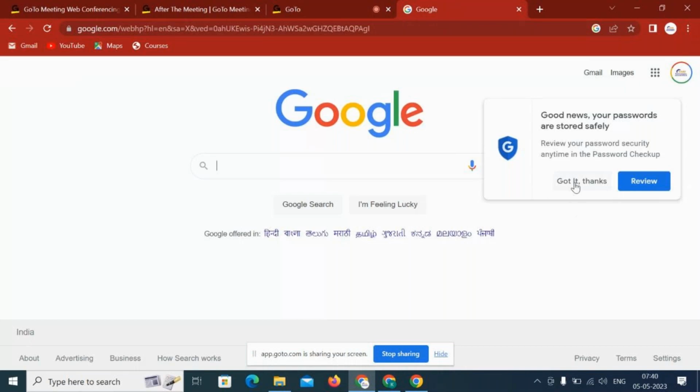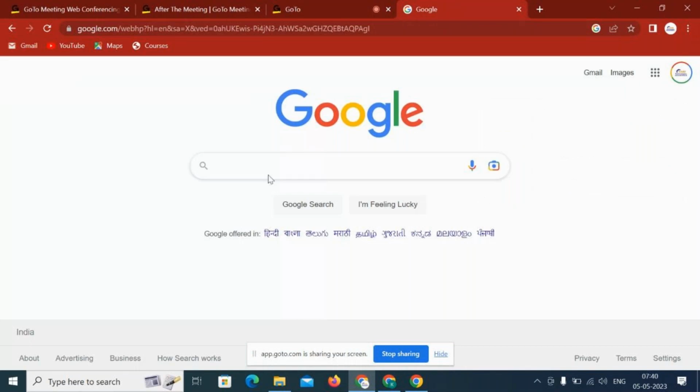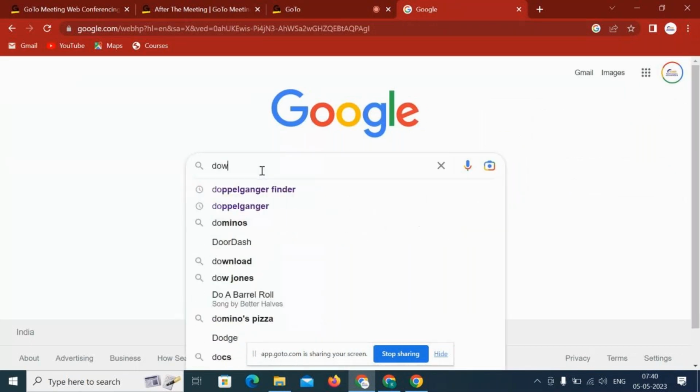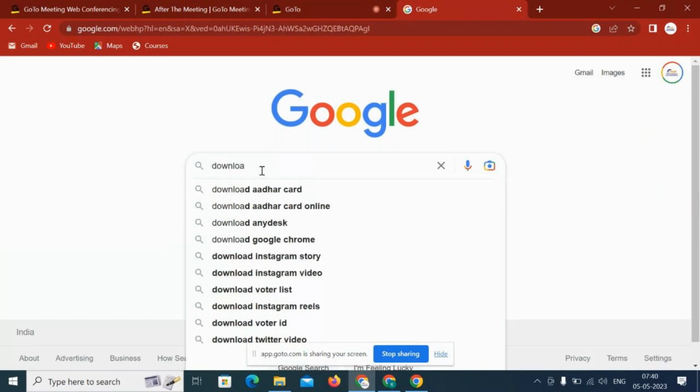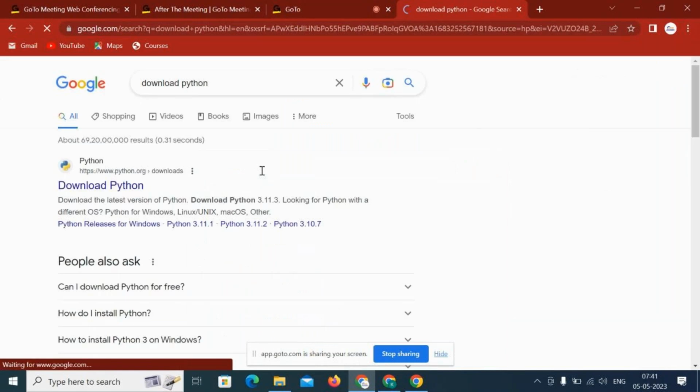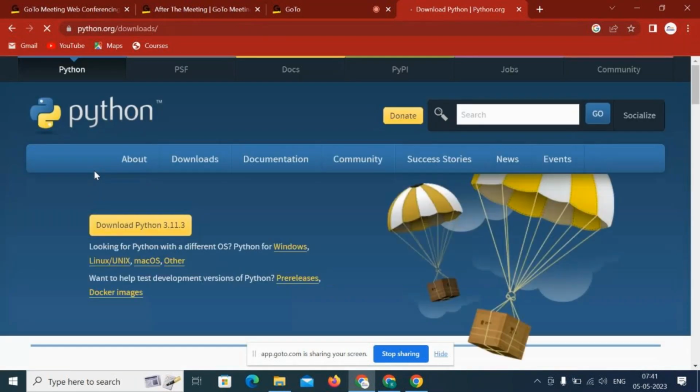So in order to download Python, you can simply type "download Python". The very first link you get is python.org. This is the official website for Python, so from here you can download Python. Go to python.org, and whatever operating system you are using, you have to install the Python virtual machine for that.